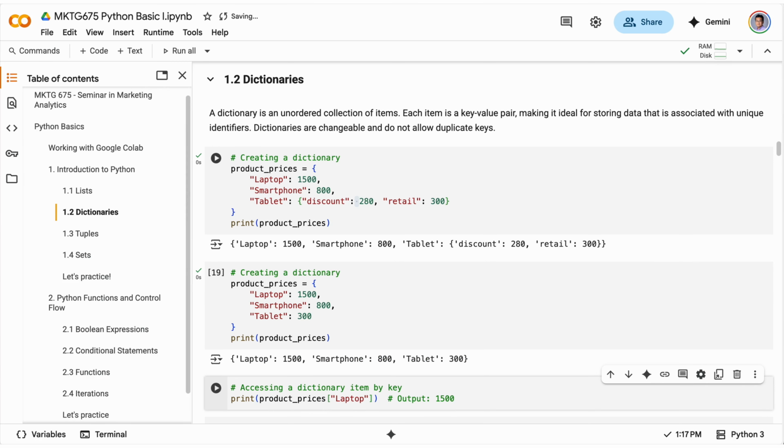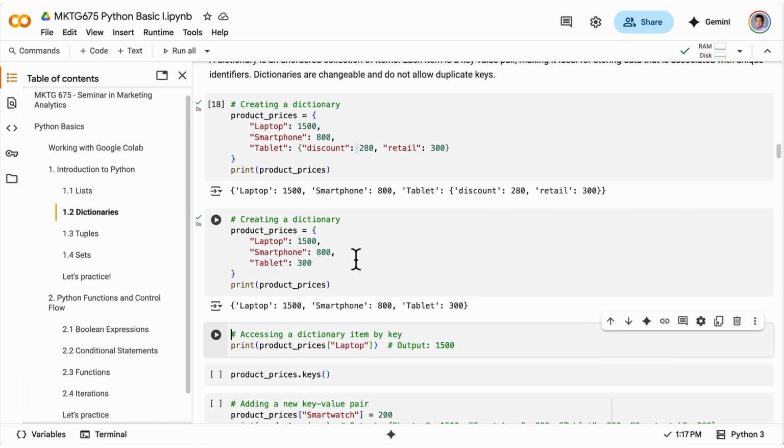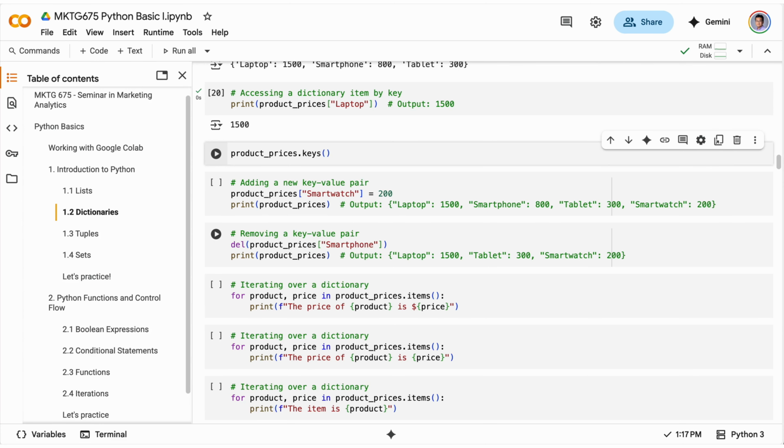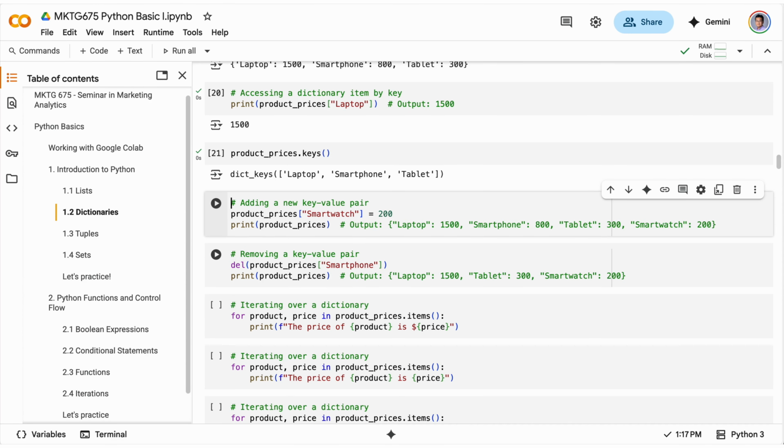This redefines the dictionary in a simpler form. Now tablet just maps to 300. When we reassign the variable, the old version is replaced. To access a value, type the dictionary name, then square bracket, then the key in quotation marks, then close square bracket. This prints the price of laptop. The method .keys shows all available keys in the dictionary.